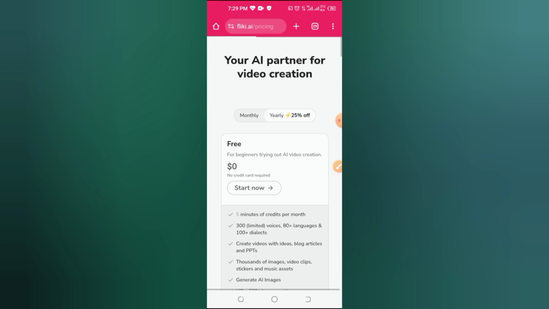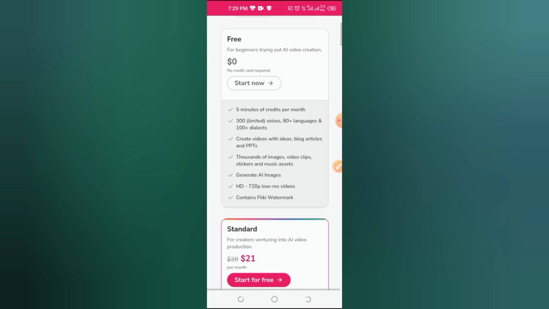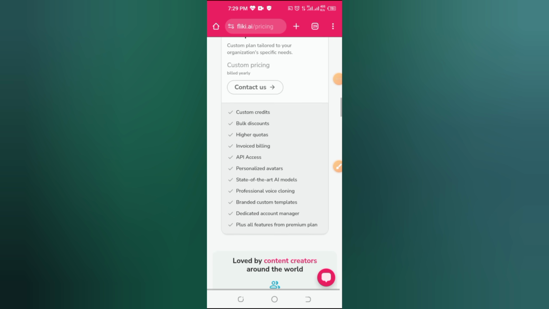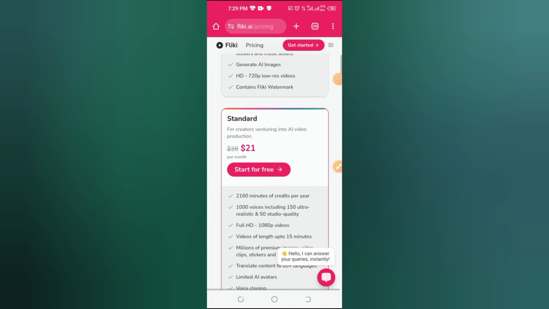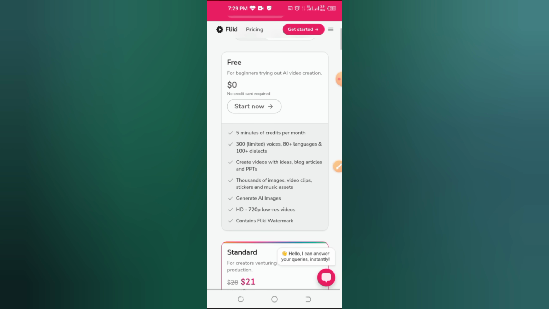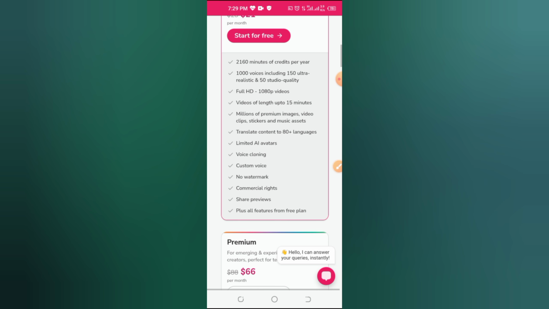Step 3. Is there a free premium option? Fliki AI offers a free plan, but premium features are only available in paid plans. Unfortunately, there is no free trial for the premium version. If you're looking for advanced features without paying, you might want to explore alternative AI tools.